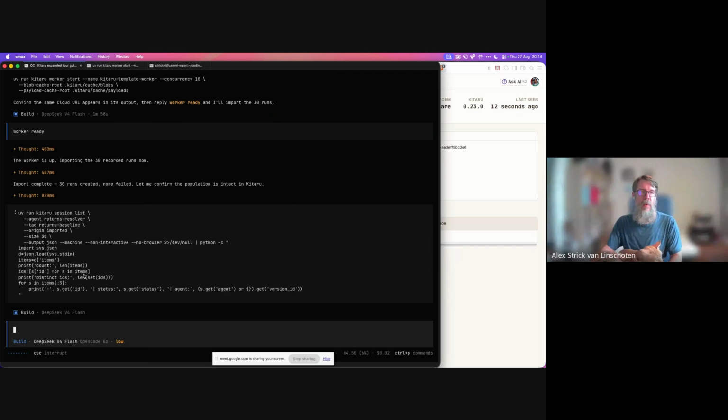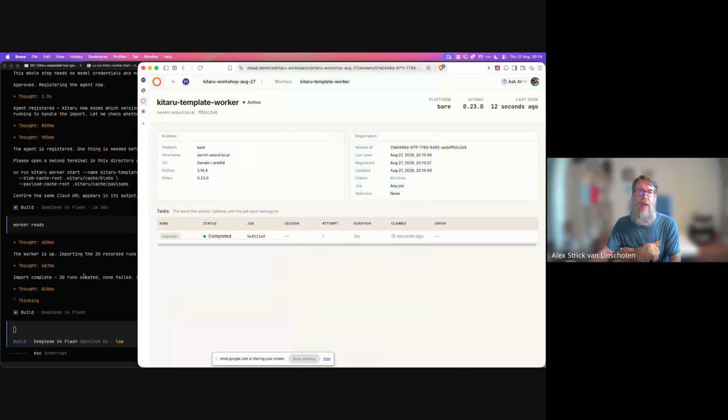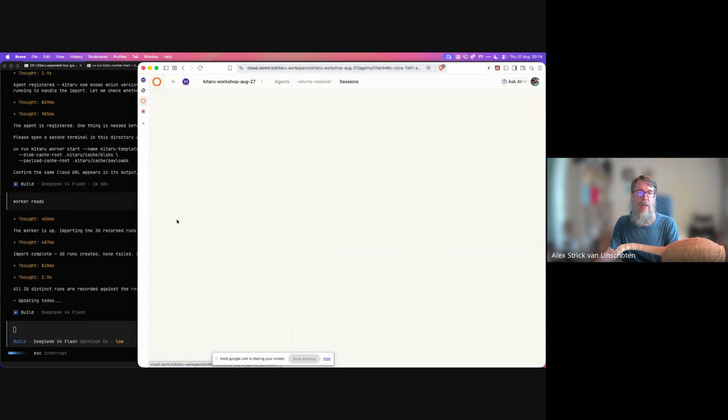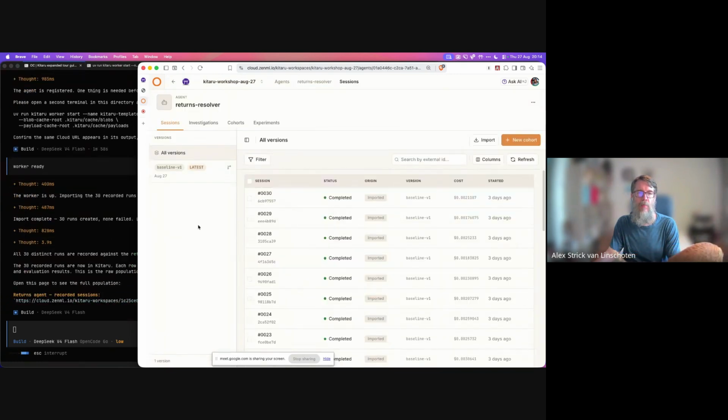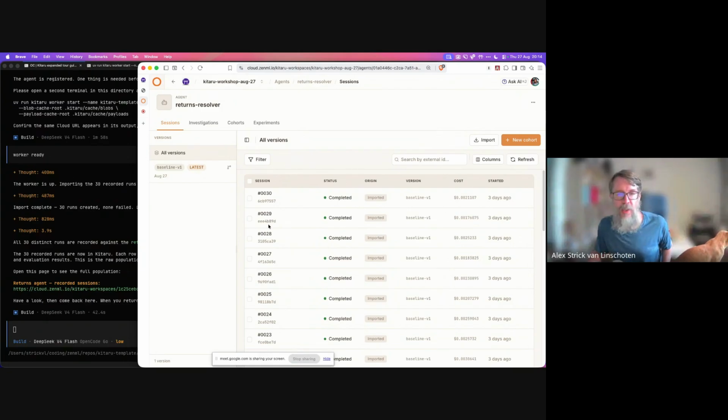And the import is complete. And we can go back and look at the agent itself, and we can see the full population of traces. These are traces which have been imported into a format that Kitaru knows and can represent.